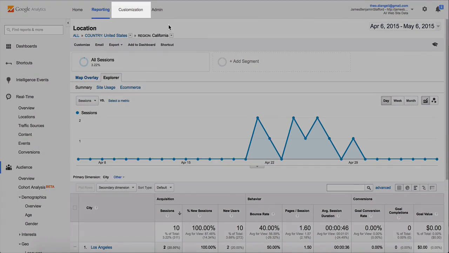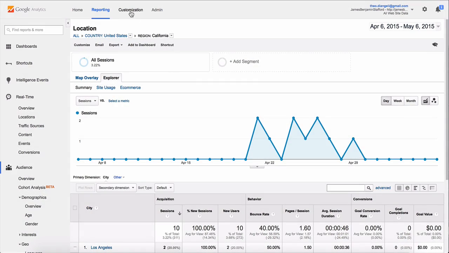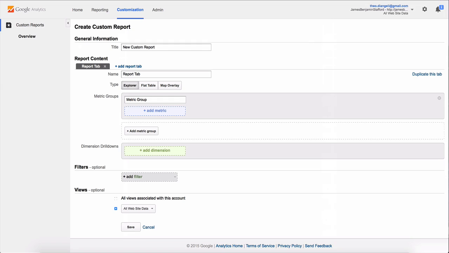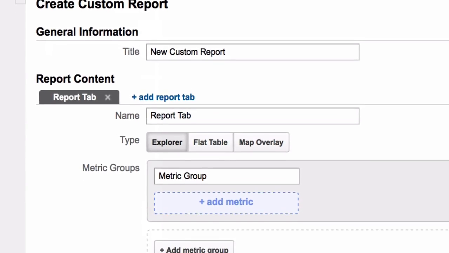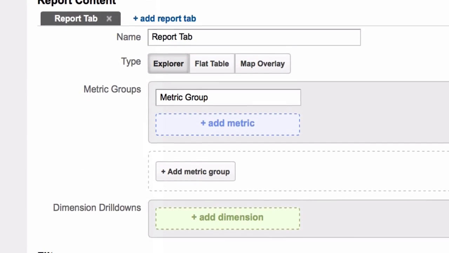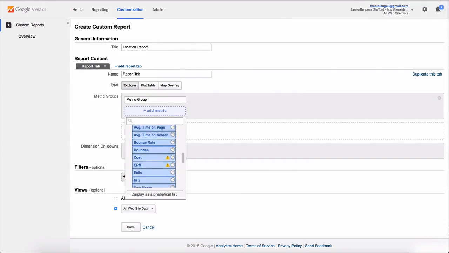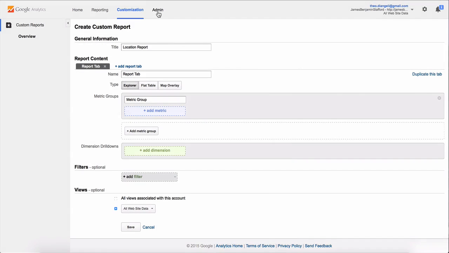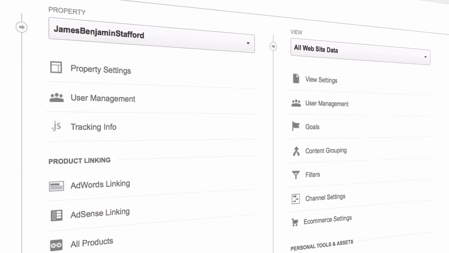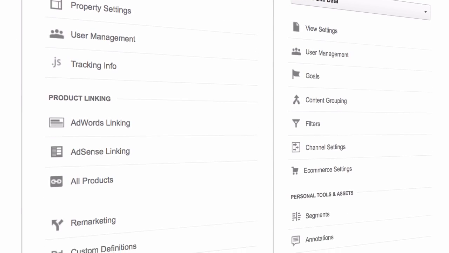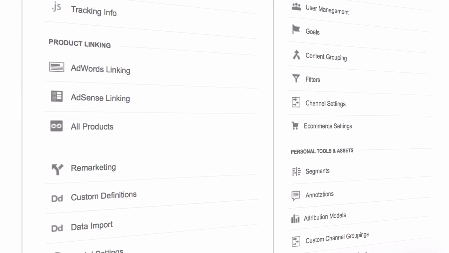The Customization tab allows you to set Google Analytics to email you exact portions of your Google Analytics data. You can create new reports, organize them by category, and import reports. Next is the Admin tab, and this is where you can manage all of the settings for your website within Google Analytics. You can also set goals for your website.